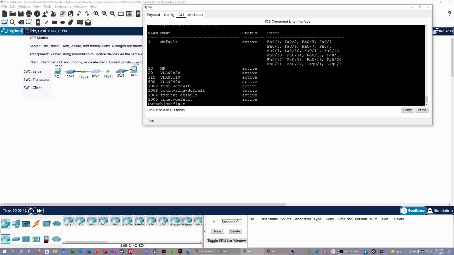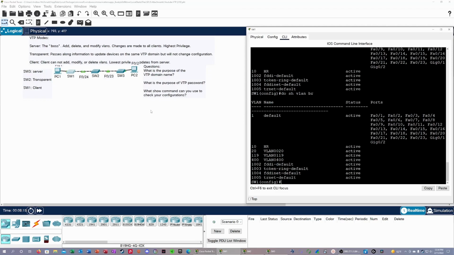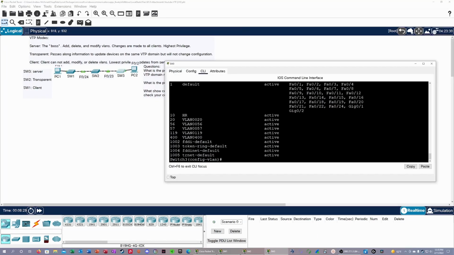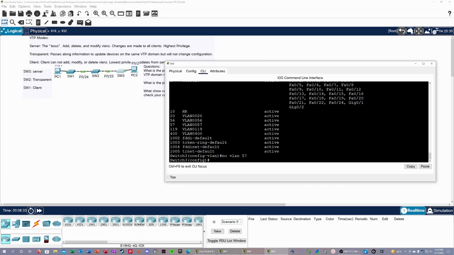But it's still going to send through switch 2. It's still going to go, hey, look, buddy, switch 1, you need to change. Do show VLAN brief. You need to change and add these VLANs. I'm not going to do it because I'm a transparent switch, but you should do it because you're a client. You have to.